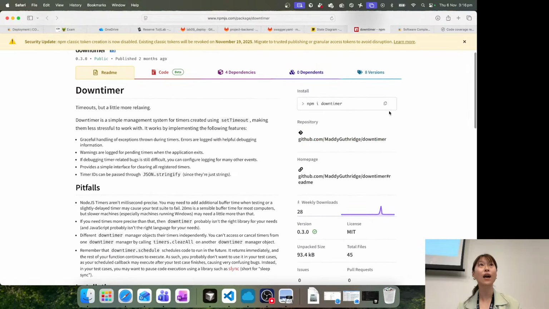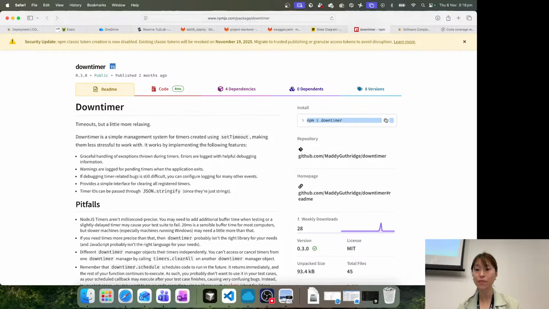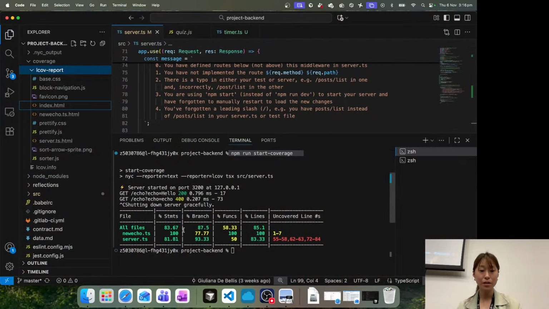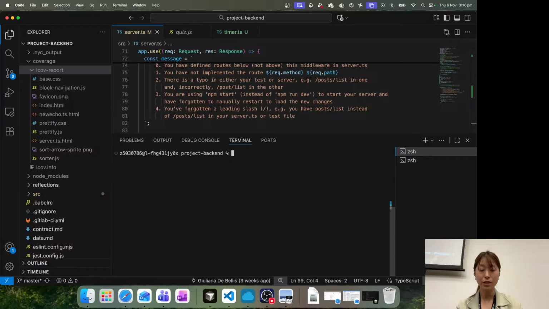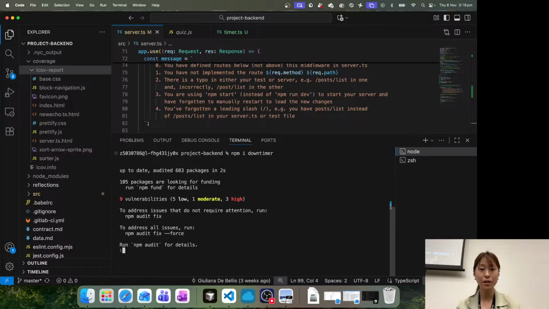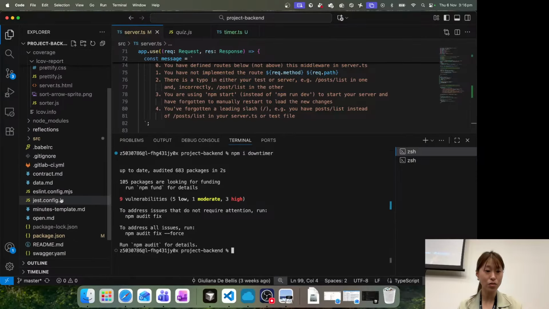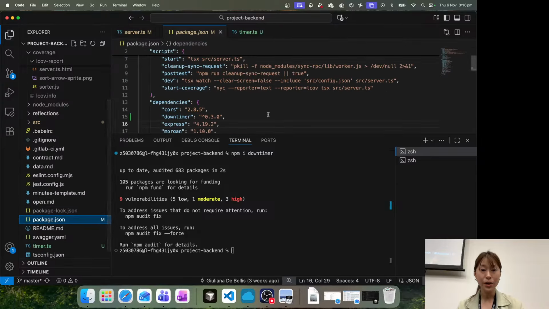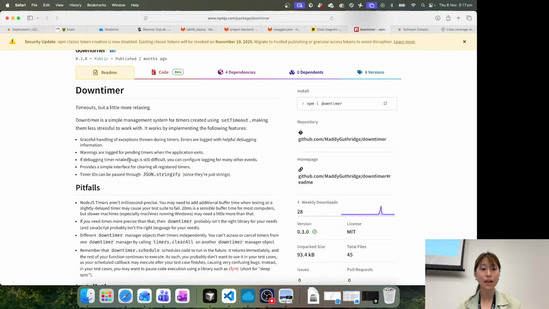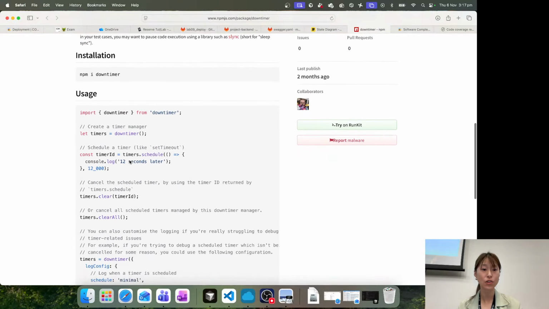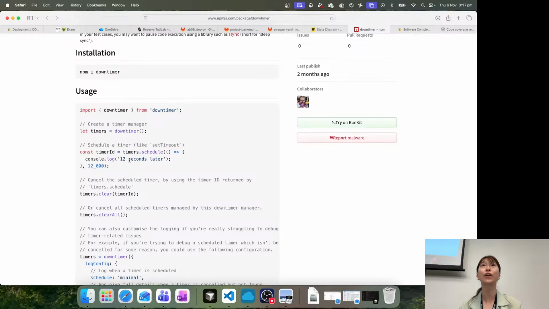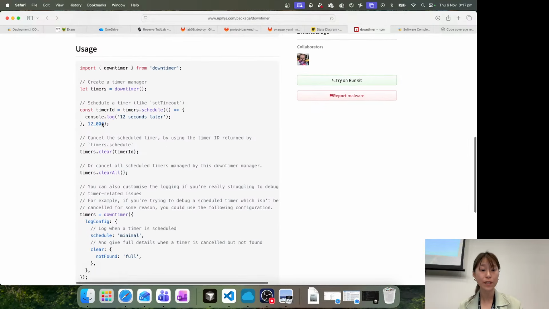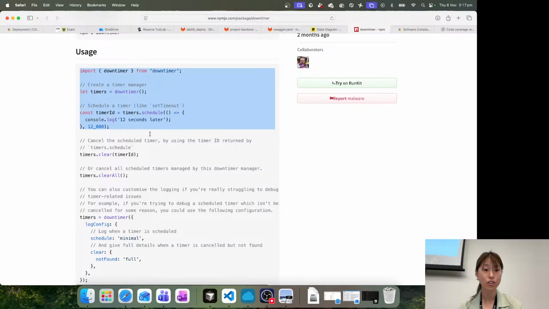Similarly to how we install other packages, we run npm install downtimer. I'll go here and run npm install downtimer. Great, so it's now installed. How do we check whether it is installed properly? We go to package.json. You can see there's a new dependency added, which is downtimer. And in the downtimer documentation, there's also an example usage showing how you actually use it. So I'll copy the example here and show you how it works.